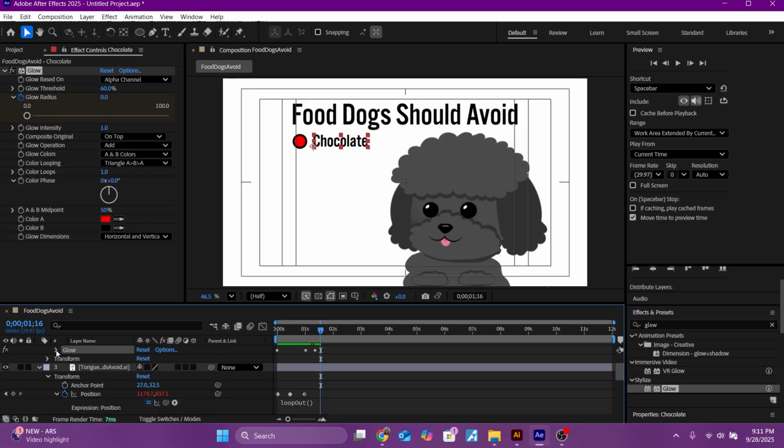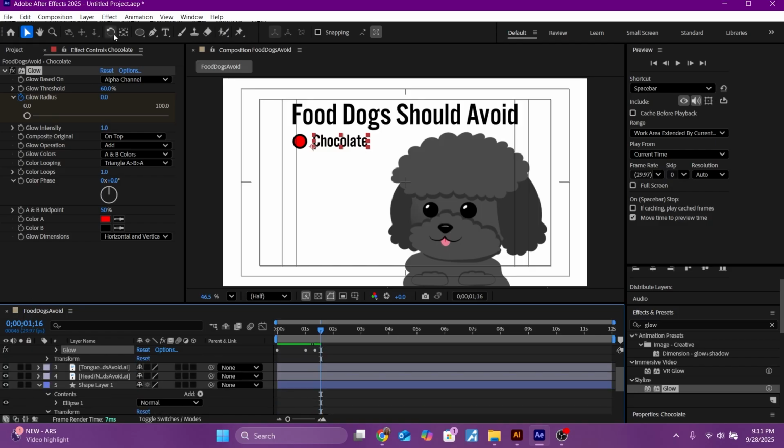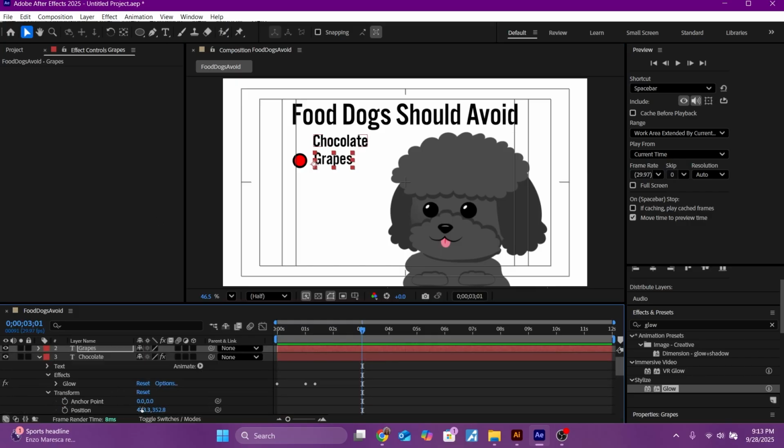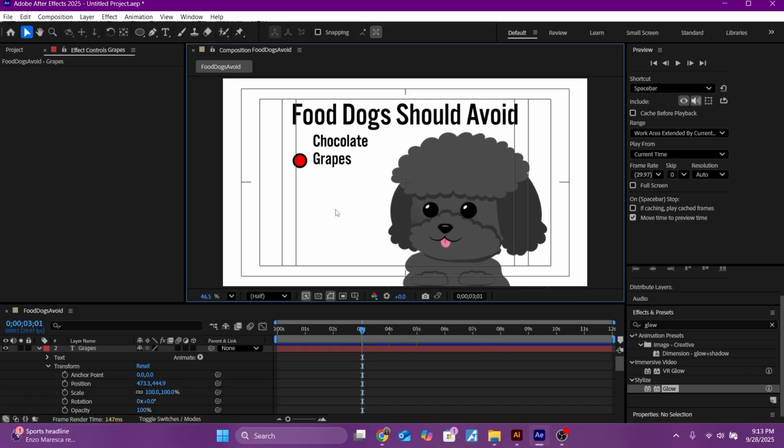Let's get a couple more words on there, things that dogs cannot have. I can go back to my text tool, and move my time slider to about 3 seconds, which is grapes. I can look at my anchor point. I can also use my arrows and nudge that over. If you're someone that likes exact numbers, I can go to chocolate, get that first position, my X, and copy it. I could go to my grapes, go to my position, and paste, and then they should be in the exact same area. Now I want this to start at that 3 seconds.